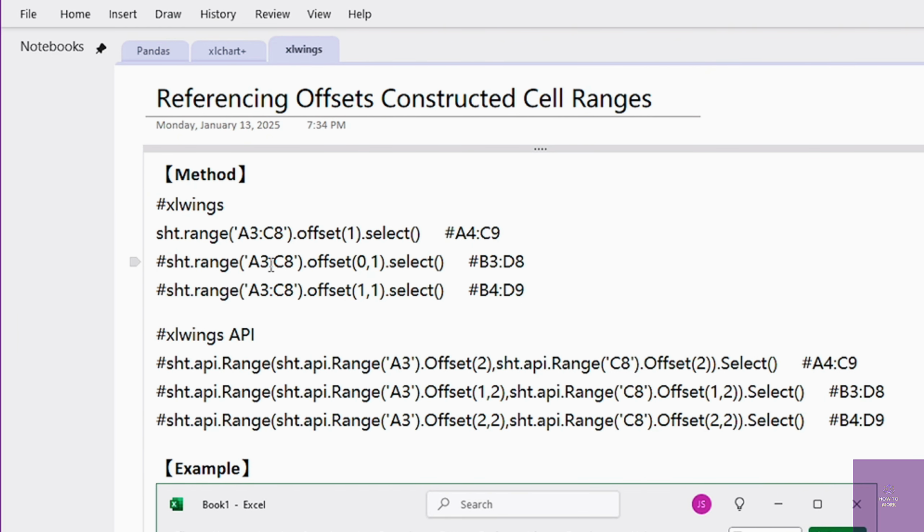The second, A3 to C8, one column rightward, so it becomes B3 to D8. 1 row downward, 1 column rightward, so it becomes B4 to D9. So the API method is more complex than the xlwings method.